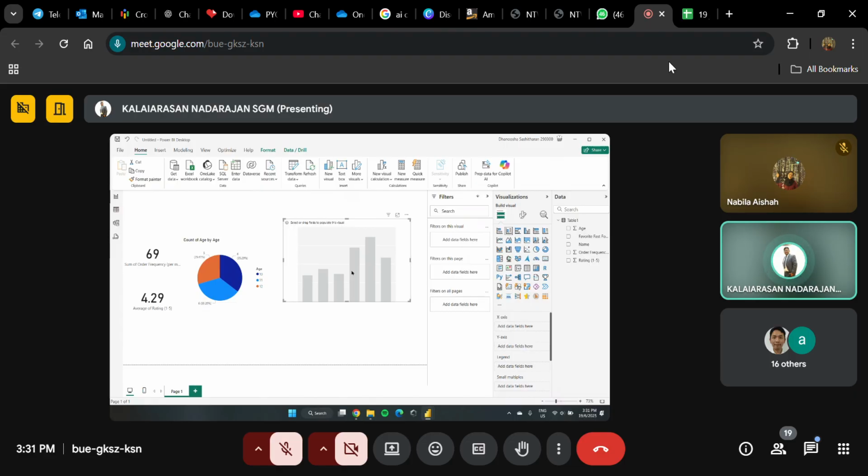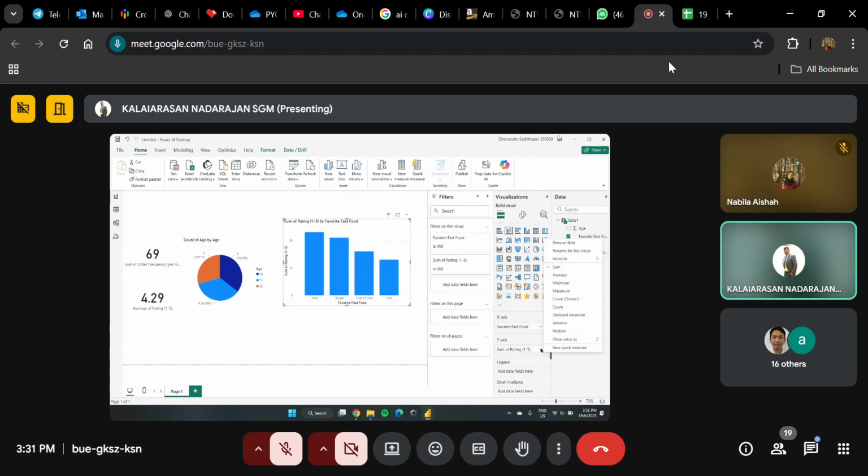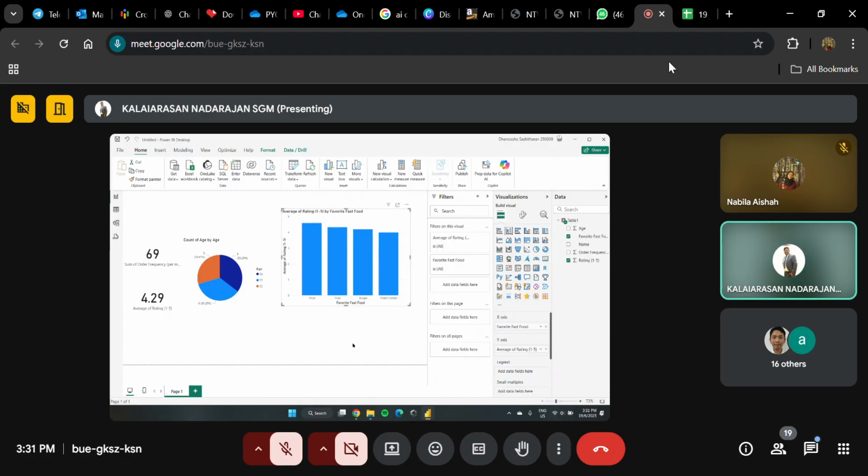on this dashboard, I will choose food, the fast food. And then I'll put rating, and then I'll put average rating. Okay, not sum of rating. So the purpose of this bar chart is to show the average rating for each fast food.